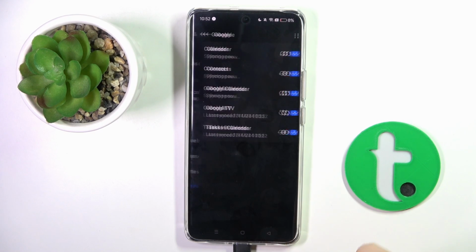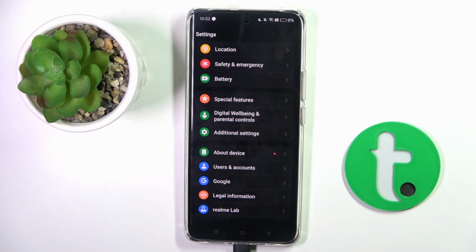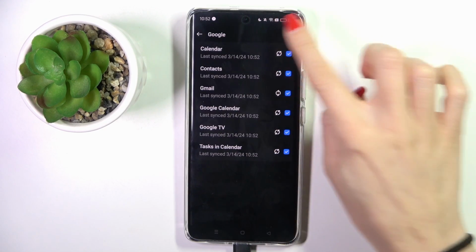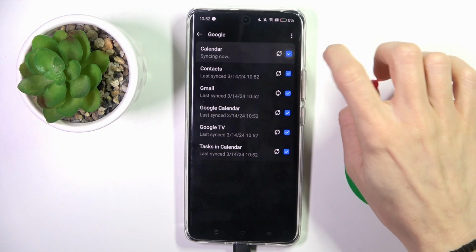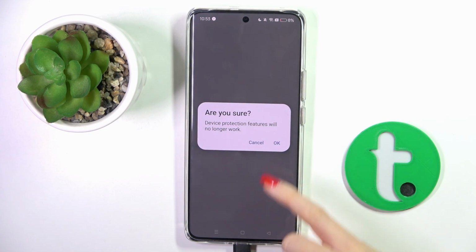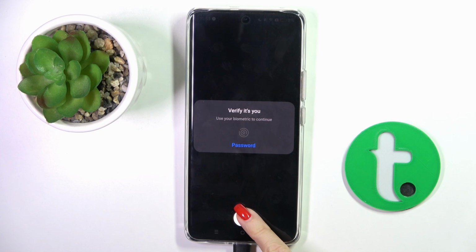So once you're doing it from scratch, you need to open the settings, then select users and accounts, click on the account to remove, tap on more and select remove account, confirm it, and now you can either provide your fingerprint or pattern that you have.